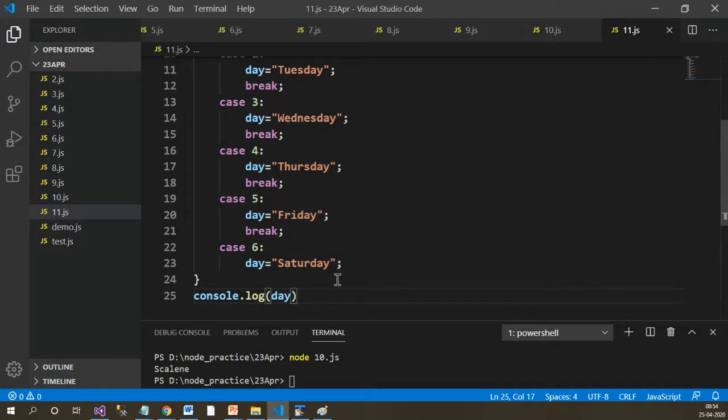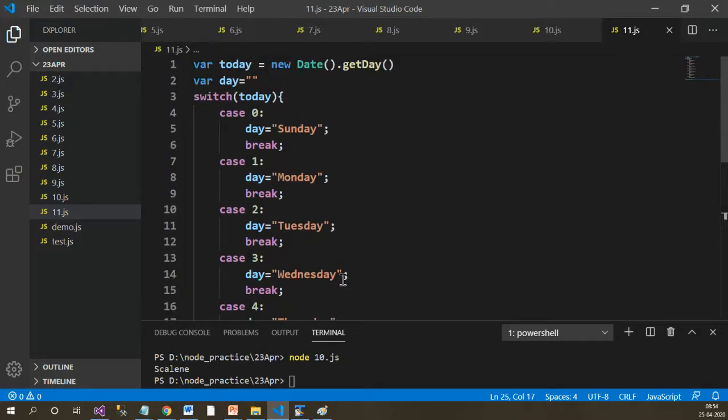Save the application and try to run this switch case application. So I'll write node 11.js, and since it is Saturday, it will print the value Saturday here. So that is one more statement, the switch case statement in Node.js. Stay tuned for more upcoming sessions. Thank you.